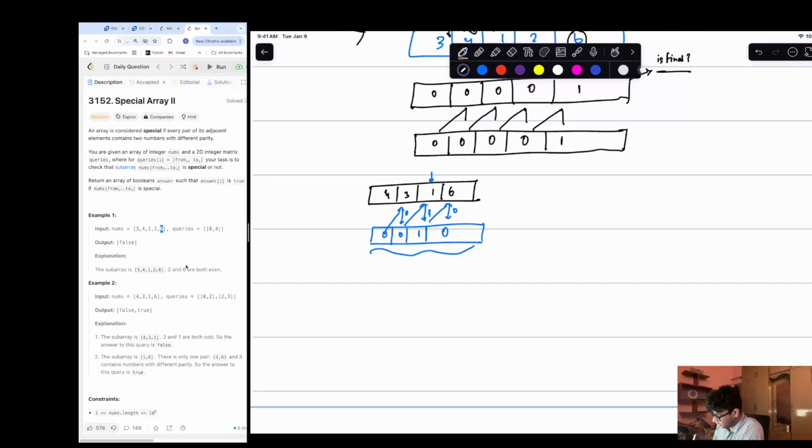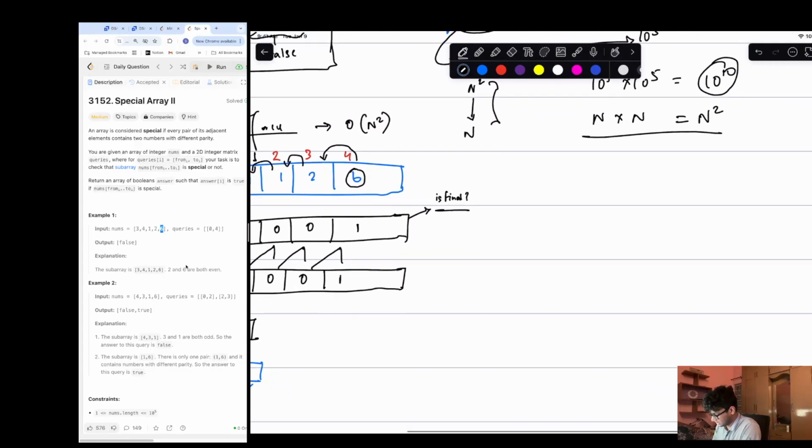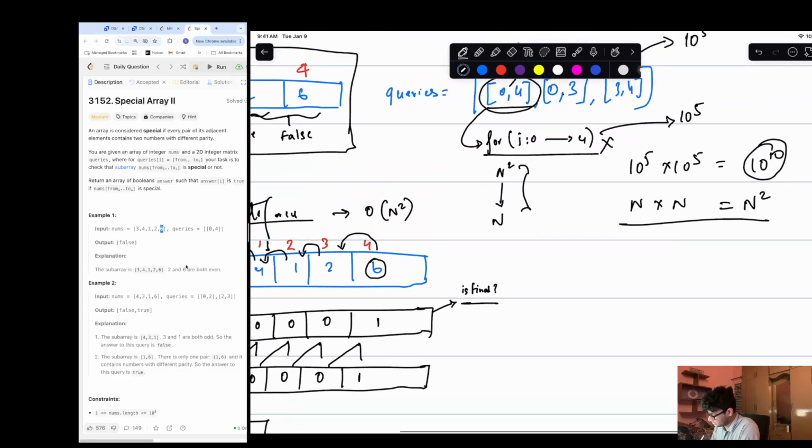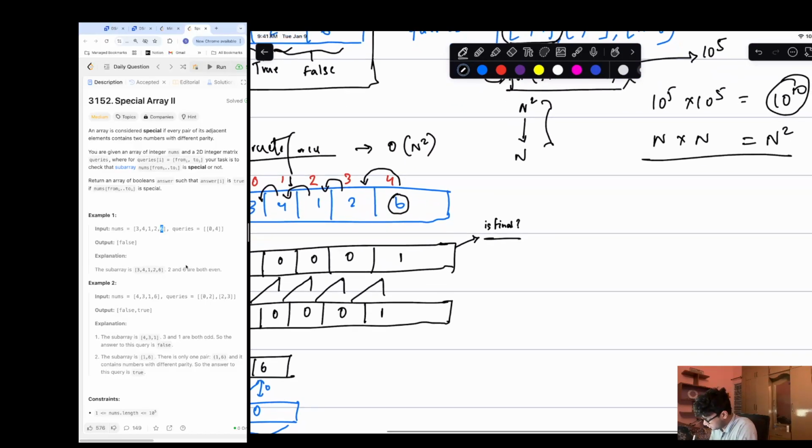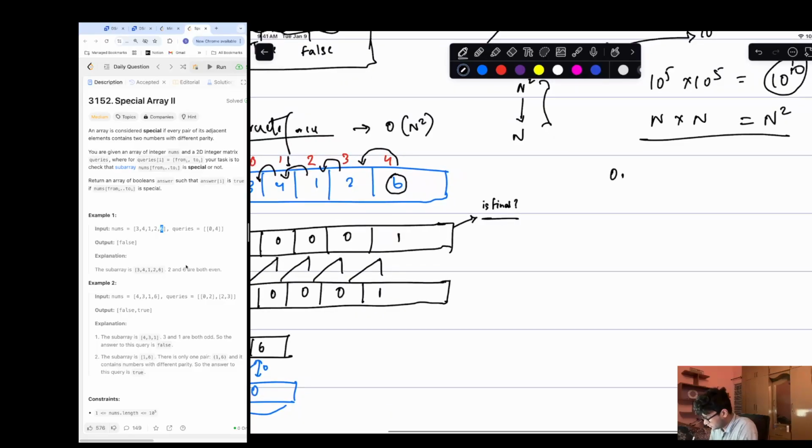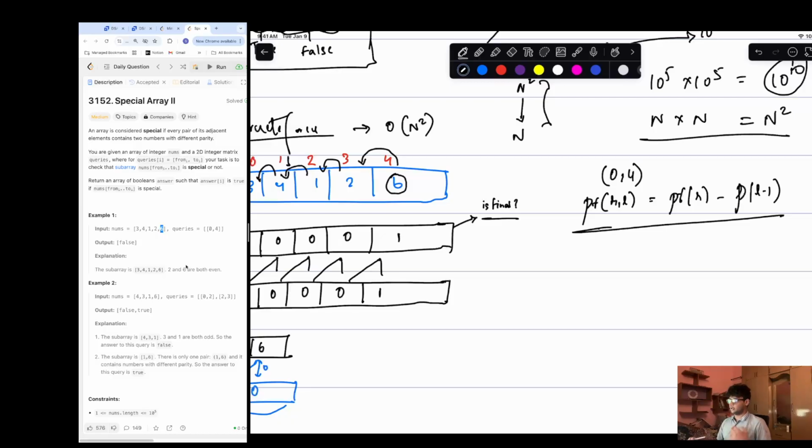Okay. Now, if my query says that, let's come back to this example. My query is initially saying that from 0 to 4, I need to say if it's a good summary or not. So if you know prefix sum of R and L, you get it as prefix sum of right minus prefix sum of left minus 1. This is how you calculate prefix sum from a prefix sum array.